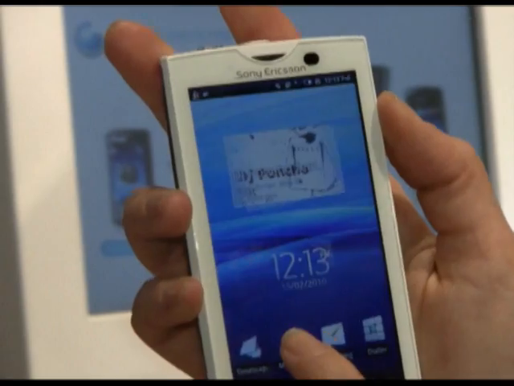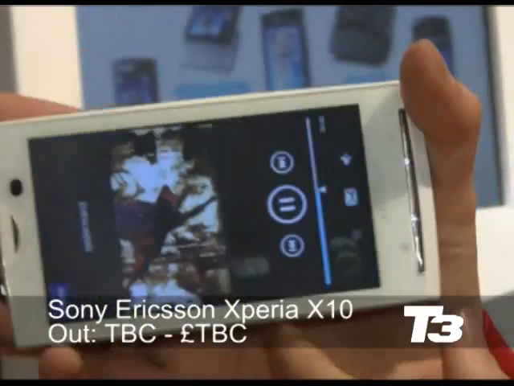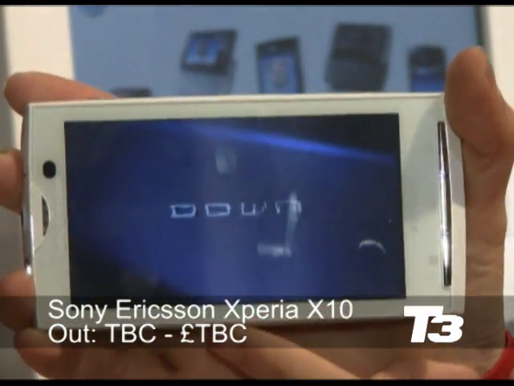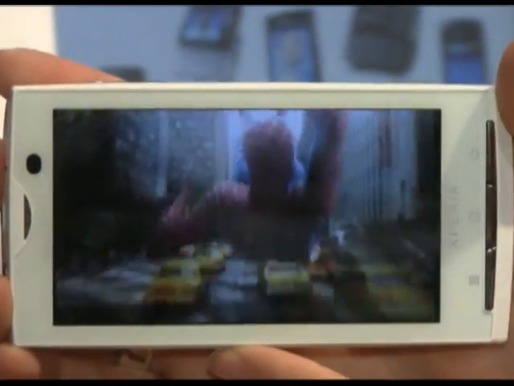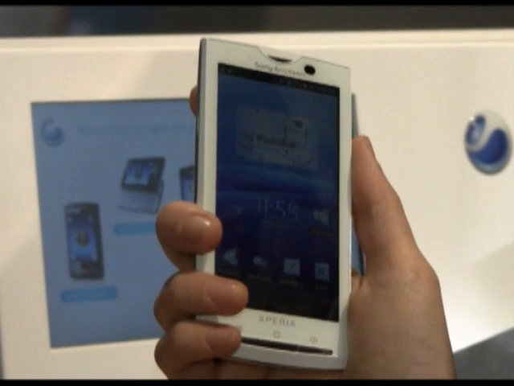Now, it's been rumoured to be on Vodafone and even rumoured to be here in just a few months. It is this, the Sony Ericsson Xperia X10. And it is Sony Ericsson's first to run on Android. You're going to have 1.6 when it launches, but there is a 2.0 update in the pipeline.